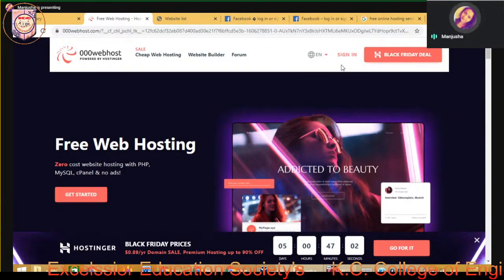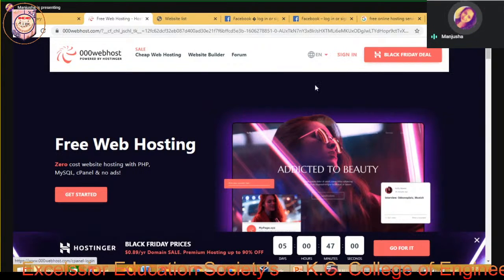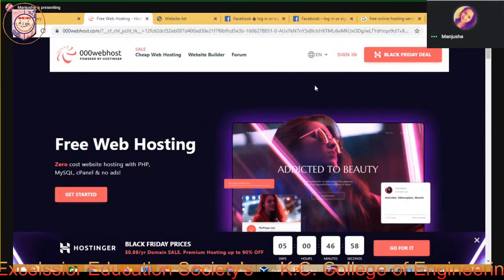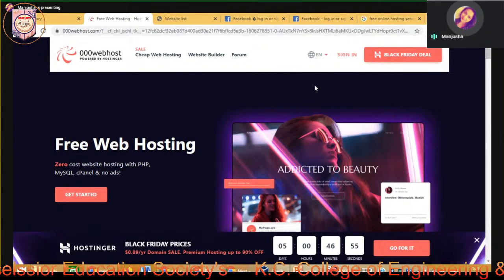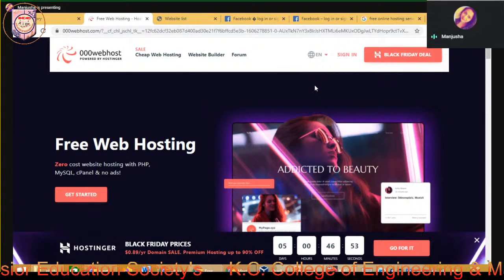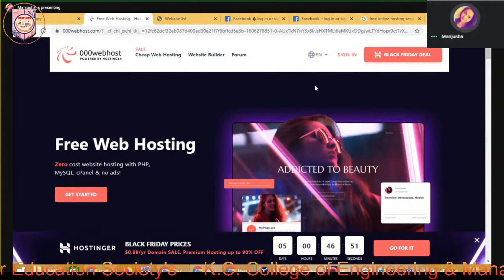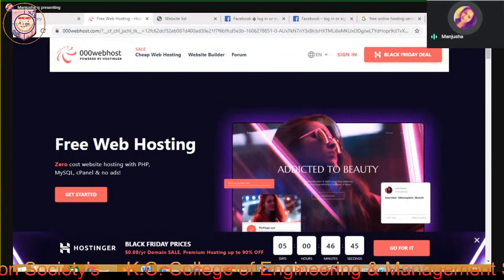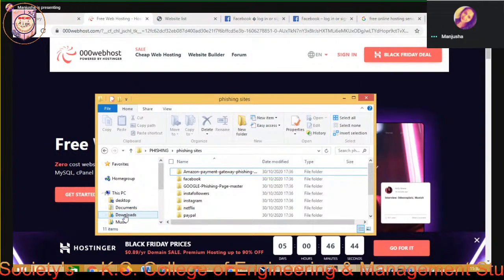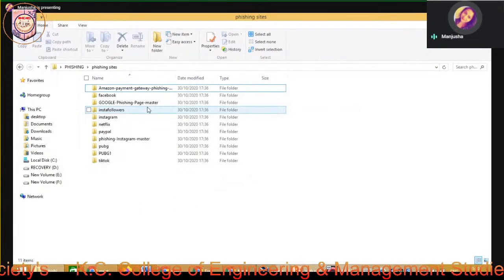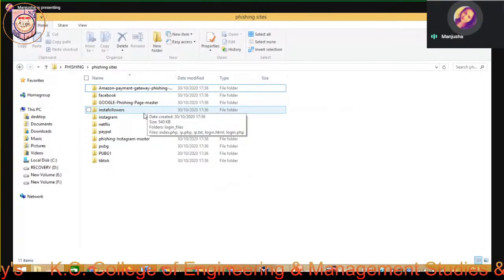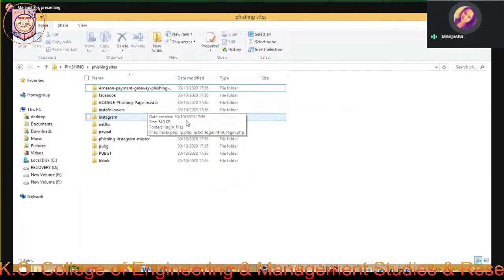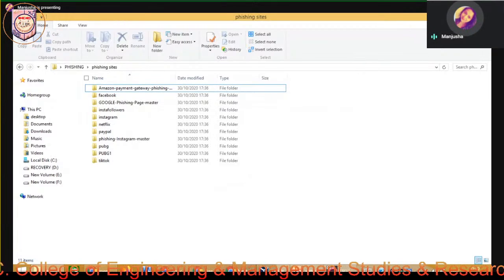Okay, so now how to do that? For example, suppose I don't have Kali Linux and I want to use a Windows operating system for the same purpose. Okay, so it is also possible. The process is quite different and more difficult than this, but it is possible. See, I have created so many phishing websites like this. See, like Amazon payment, Facebook, Google phishing, Insta follower, Instagram, and so many others for social media accounts, right? So it is possible with a Windows operating system also.